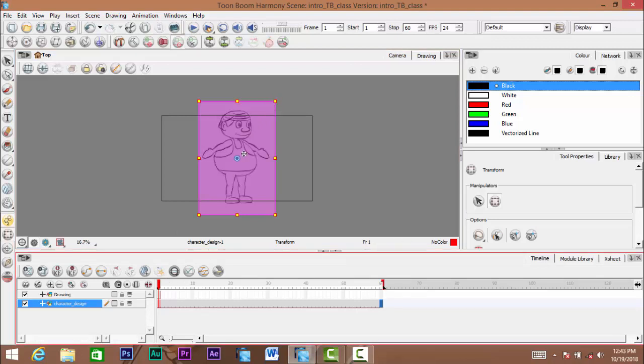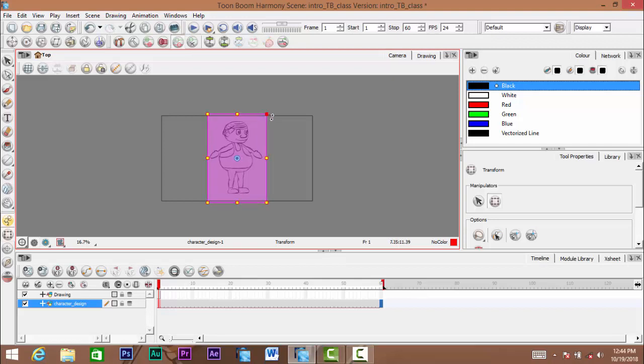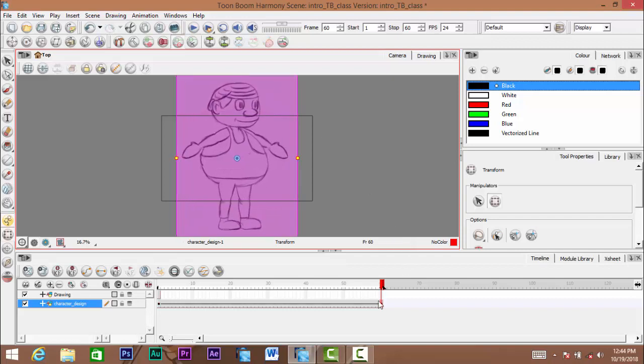Now if I scale this thing down in frame 1, it will add a keyframe, which is this blue black dot here. Now if I move up to frame 60 and I scale it up, it will add another keyframe. Now there is a line running from that first keyframe to the last keyframe. This line is interpolating the motion, the animation, between the first keyframe and the last keyframe, so that there will be something that looks like an animation.